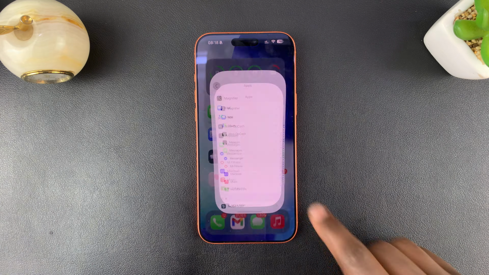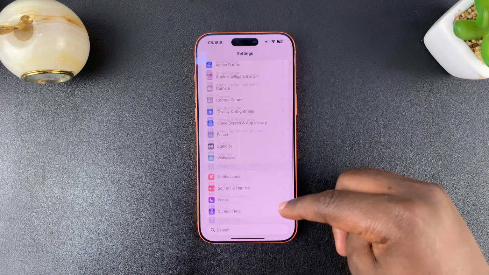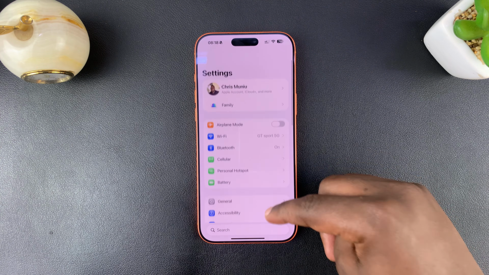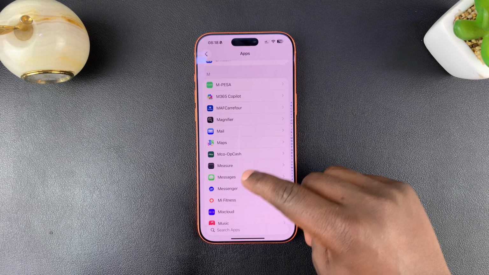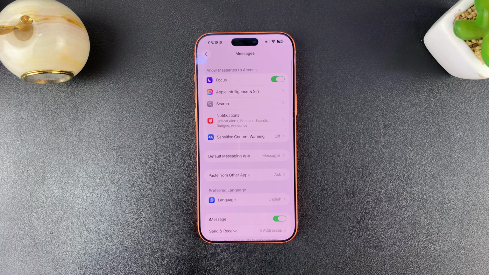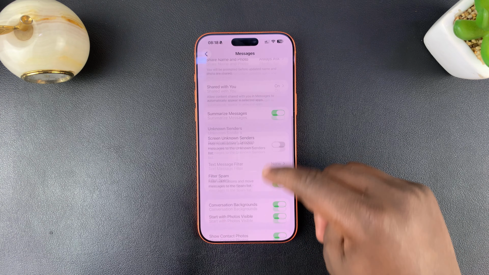And so to stop that, you can go into settings. On the main settings page, you scroll down, tap on apps, and then from the list of apps, go and find messages and tap on that. Now under messages, if you scroll down, you will see the option retry as text message.